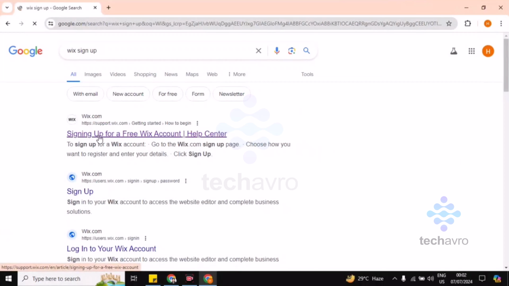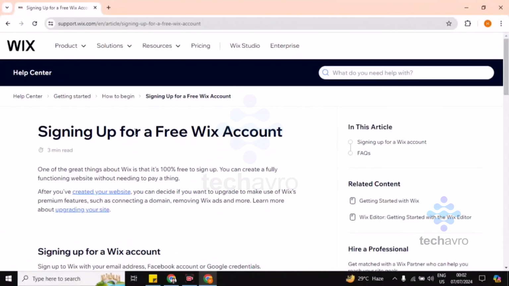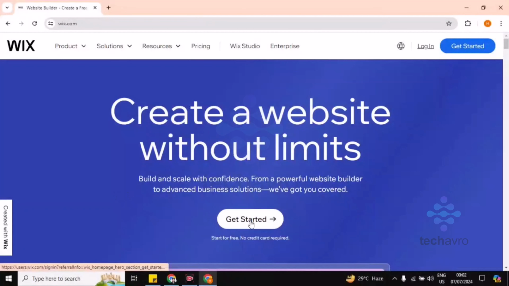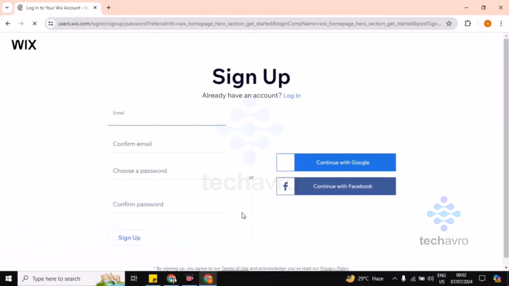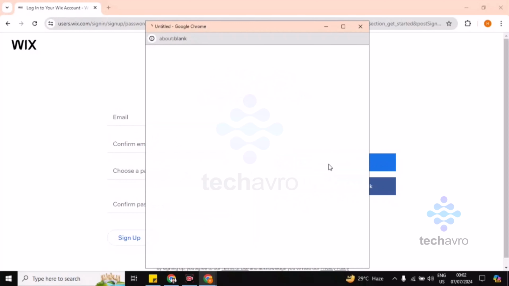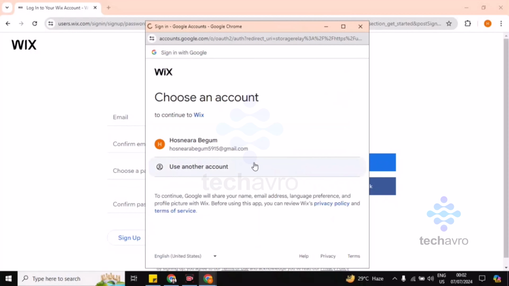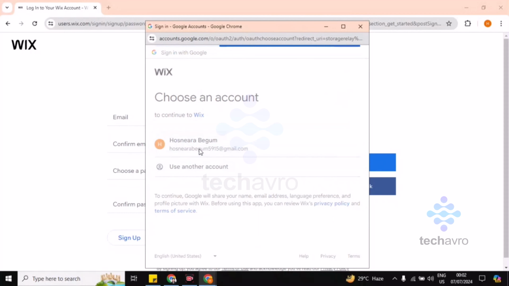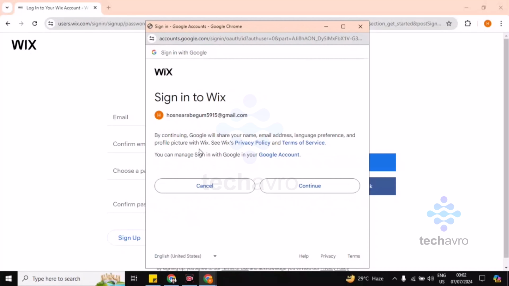Then click on the first link, signing up for a free Wix account. Now you have to click on create your website. Now click on get started. You have to give the login information, or you have to click on continue with Google. Click on continue with Google. Now click on continue.